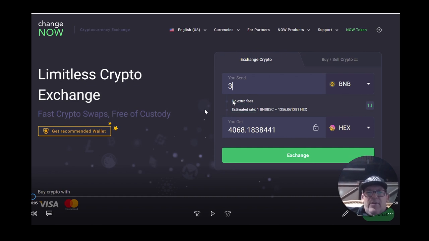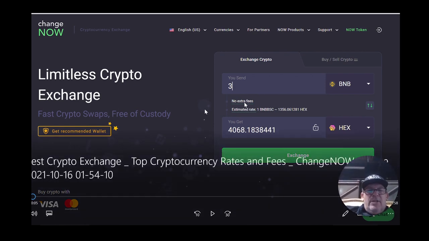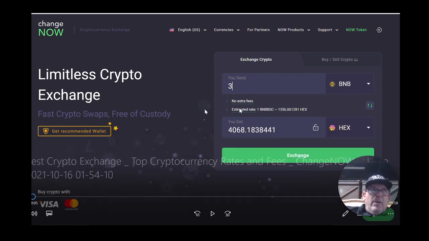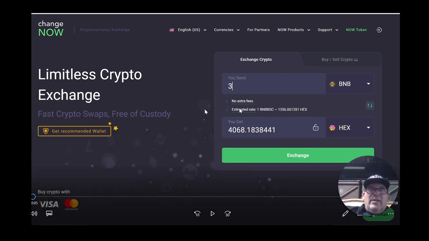Okay, so on this night I switched 3 BNB into an estimated 4068 HEX. You can see right here it says no extra fees. Estimated rate is 1 BNB equals 1356 HEX. Now I've done this quite a few times. My fees have ranged about 0.004 to 0.008 per HEX, which is quite a bit of savings from having to pay a $50 or $60 a dollar gas fee, okay?